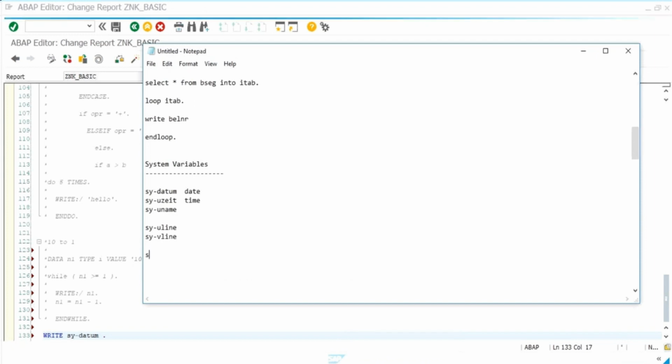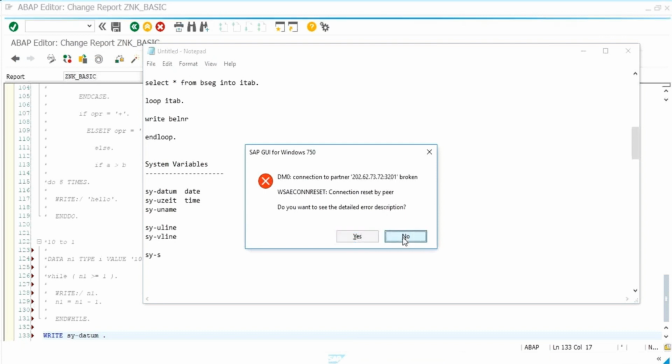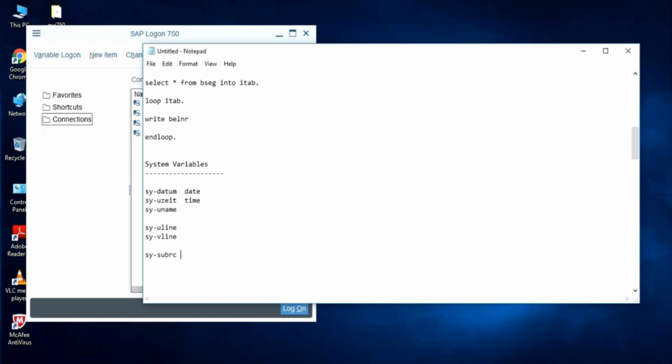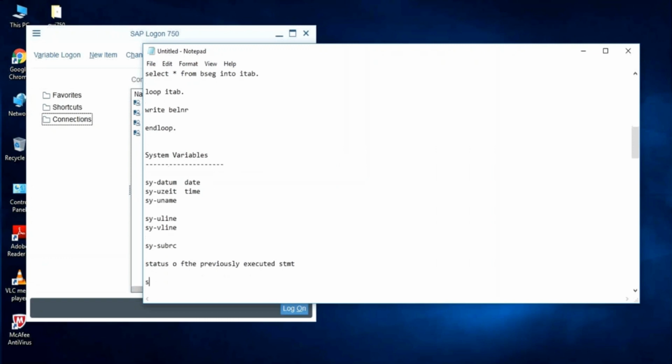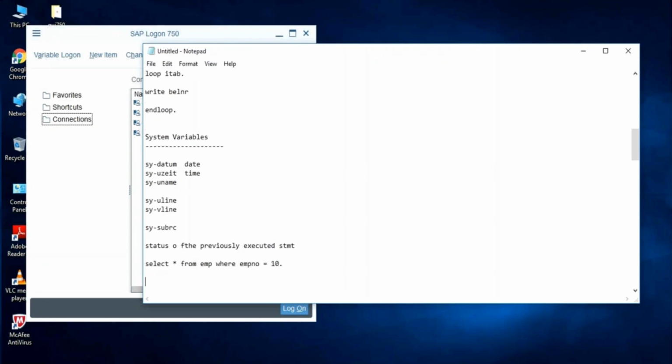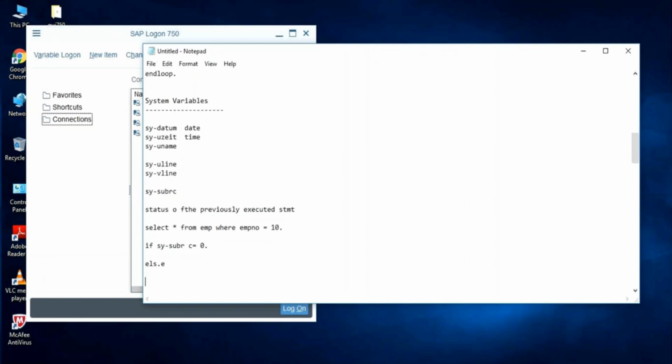Now, the most used one is SY-SUBRC. So what does SY-SUBRC give you? You told perfectly, 0 and 4, correct? It will give you the status of the previously executed statement. So if I am writing SELECT star from employee where employee number is 10, now you are stuck and don't know what to do further. You should know the status, whether that employee is there or not. If it is there, you print the record. So how do you find out? SY-SUBRC is 0, I will print the records, else I will write no records. If it is success, it will give you a 0. If it is a failure, it will give you a 4. That's the reason SY-SUBRC gives you the status of the previously executed statement.